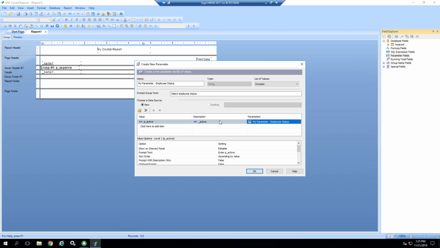Now, I can, if I want to, link to a parameter field. I do have other options down below that I want to show you. So if you scroll down, take a look at some of the options. I could change the prompting text. I could prompt with description only. I can allow multiple values. Now in my case, I do want to allow multiple values. So I'm going to single click and select true because I want to be able to select active and a leave of absence.